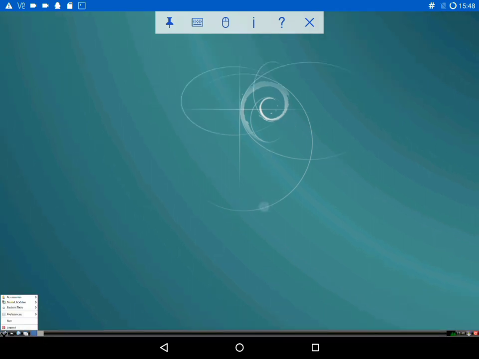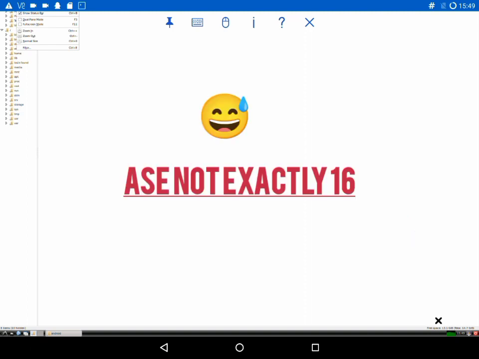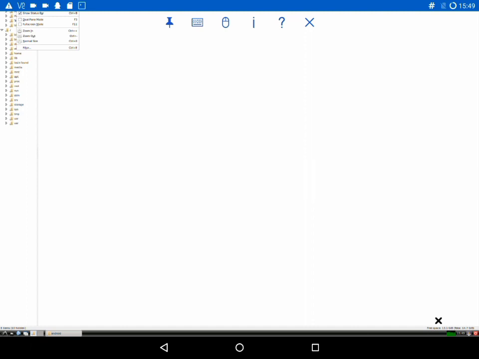And now I'm going to show you that I have 16 gigabytes of space completely for my Linux distros. Here, free space 13 gigabytes, total 14.7 gigabytes.